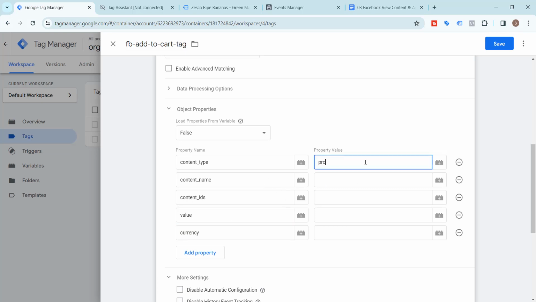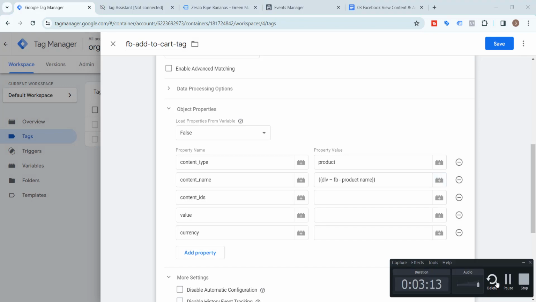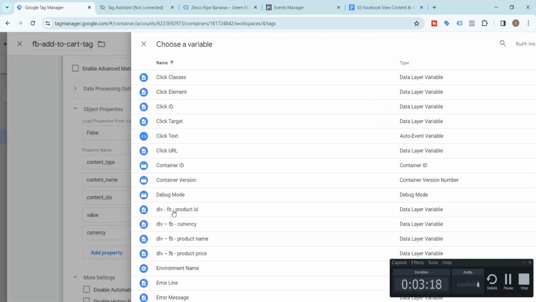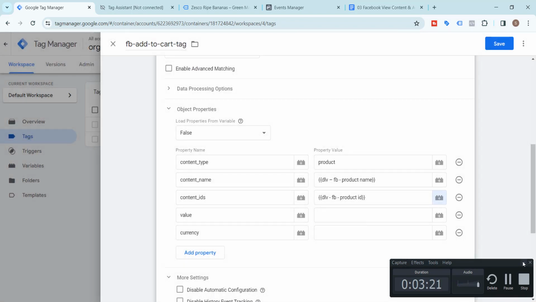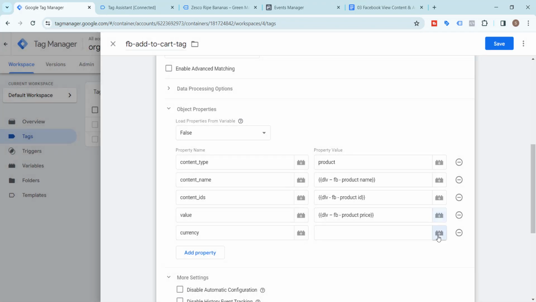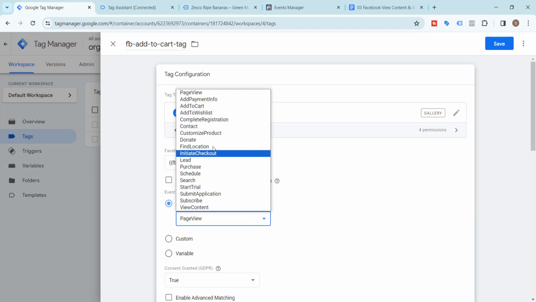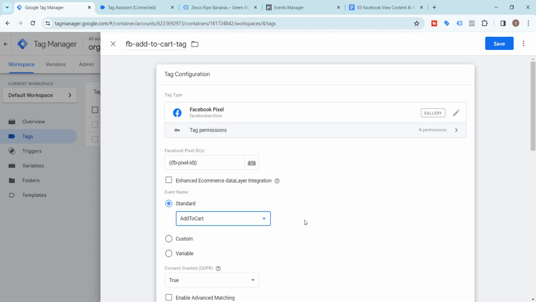And content type is always product in this case, and content name is product name, and the content ID is product ID, and the value is the price, and the currency is the currency. We have already created these variables in the last video. Now everything looks fine. Now the event name will be add to cart. Standard event name will be add to cart.